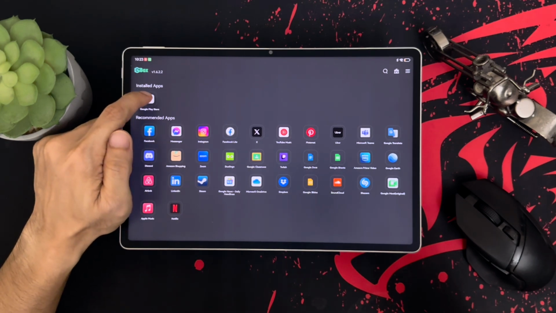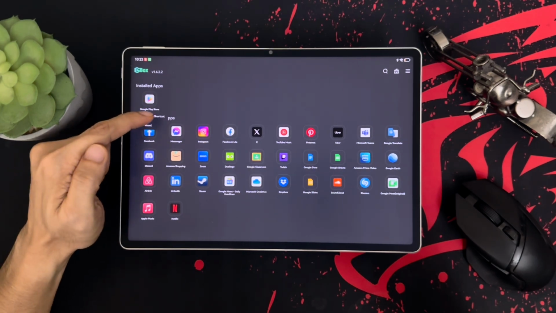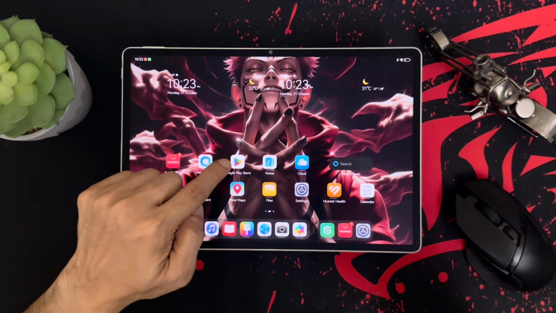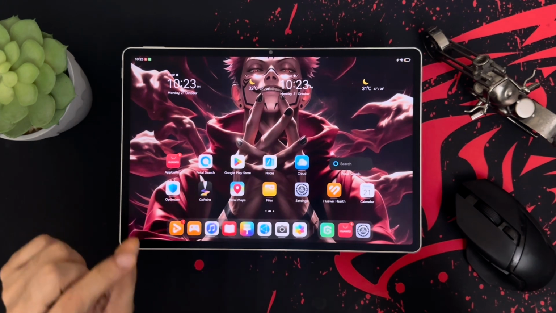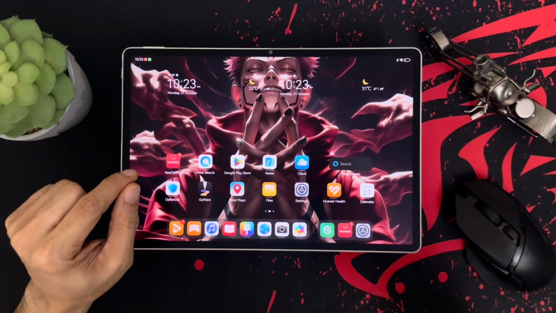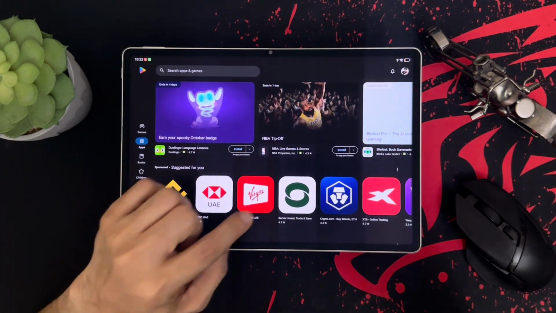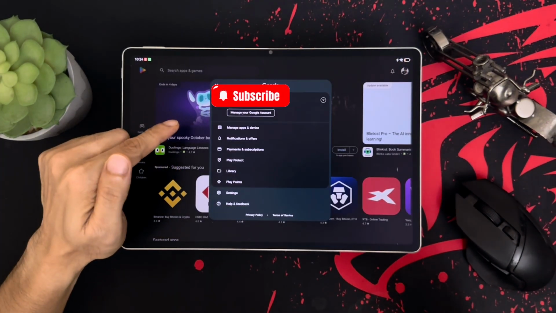Okay, now click, hold and press, then it will show create shortcut. Click this and it will go to your home screen. As you can see here, I have my Google Play available now in my Huawei MatePad 12X. Alright, then open the Google Play Store and then you can sign in your Gmail account. As you can see here, I signed in my Gmail account.